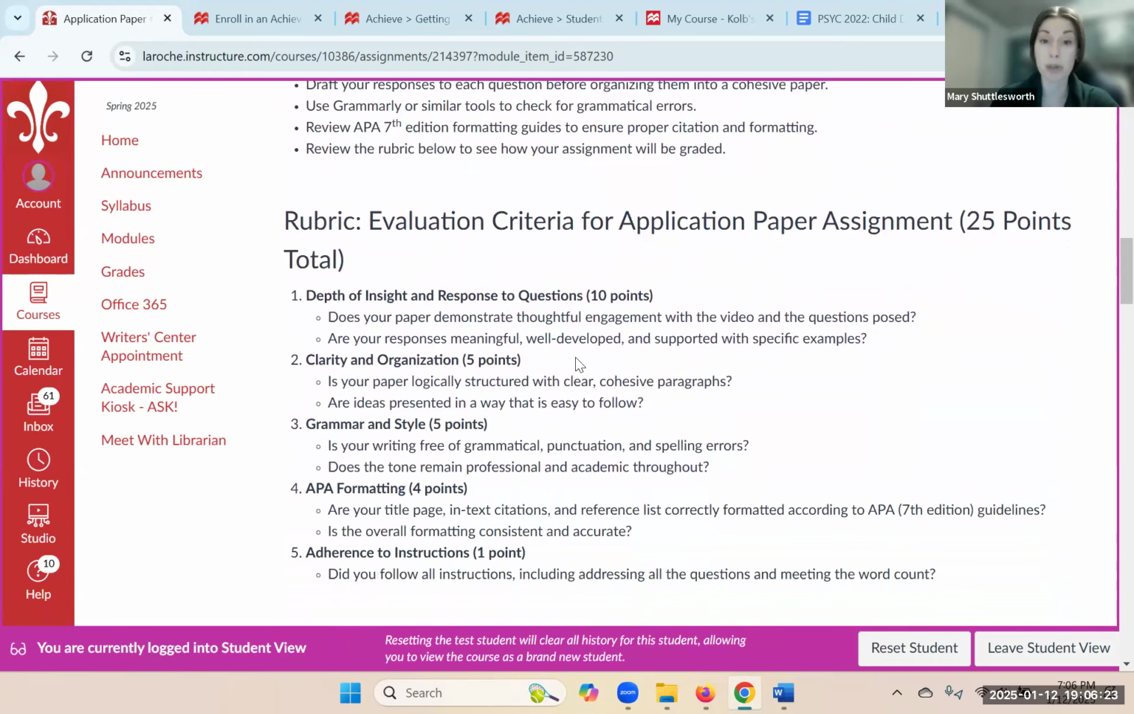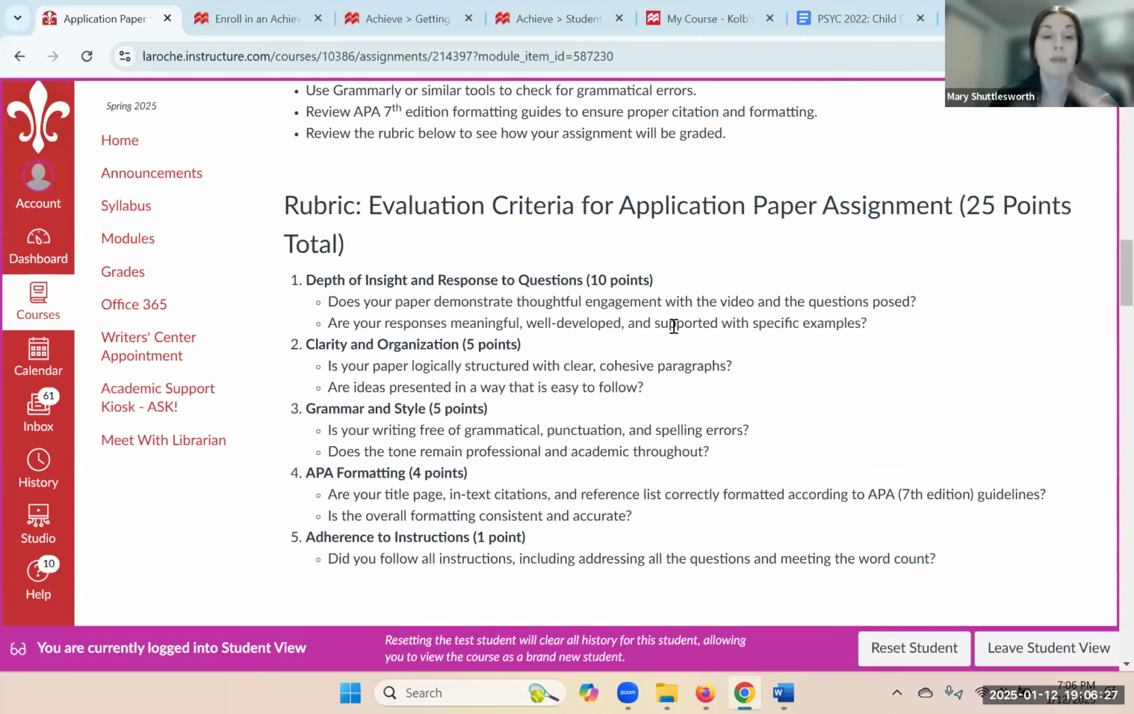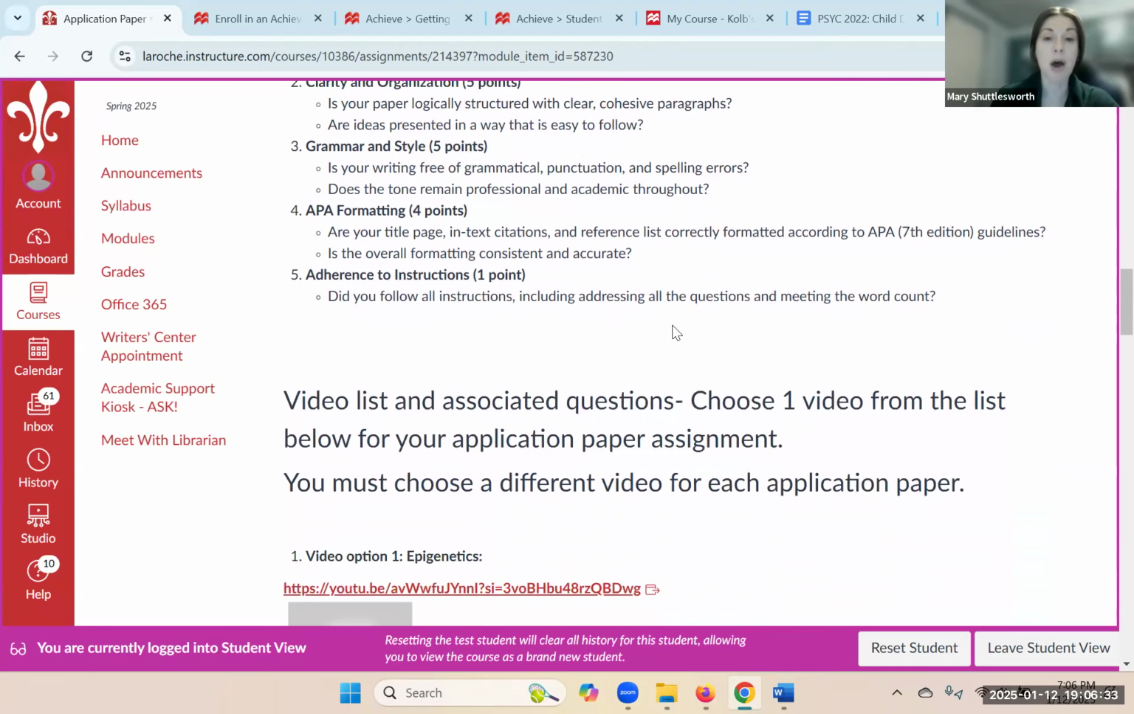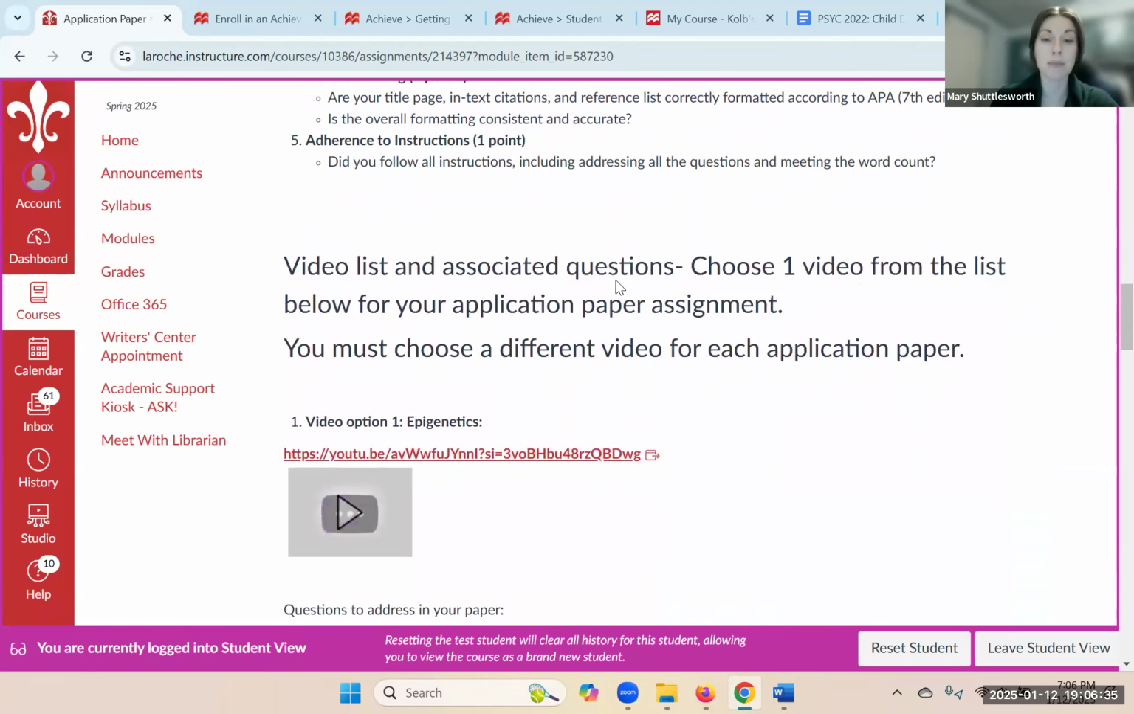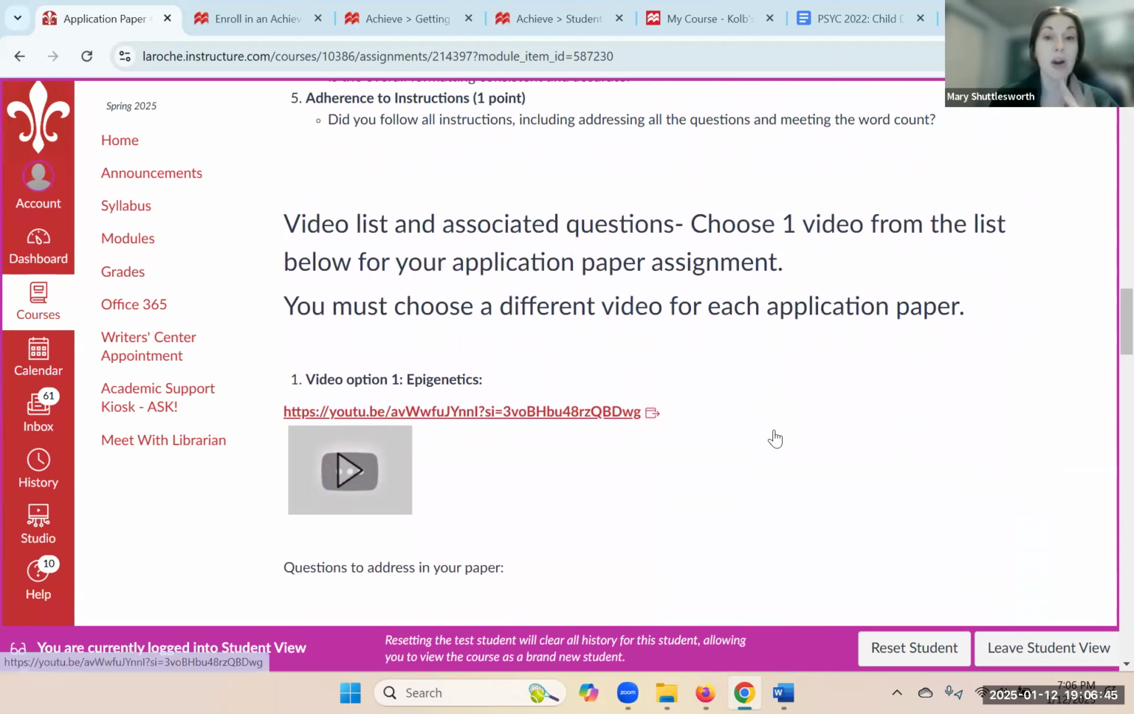So this is what I will use when I'm grading your application paper. Okay, so make sure before you submit your paper that you go through this rubric very, very carefully to be sure that you have addressed all of the requirements. Okay, so you will choose 2 different videos from this list, one video for paper 1, one video for paper 2, and there are 5 options here, so you only need to choose 2. Okay, so 2 of these videos.